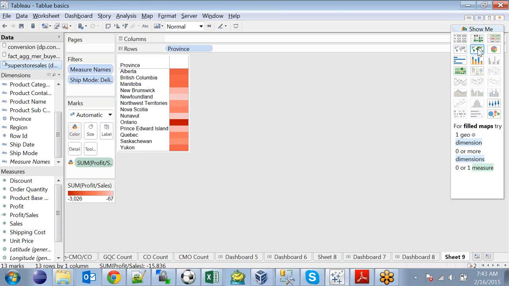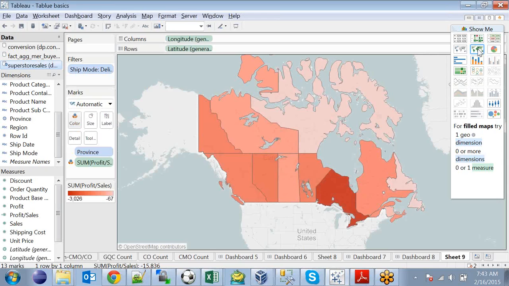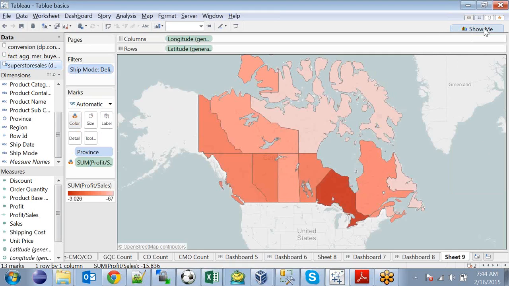So I change that type to map. Now it has automatically detected all these things beautifully for you based on the state names. It has colored the corresponding states in Canada, and we can look. The red state is Ontario, and the profit to sales ratio there is minus 3,000. So most of my losses are coming from Ontario. So let's look into Ontario.